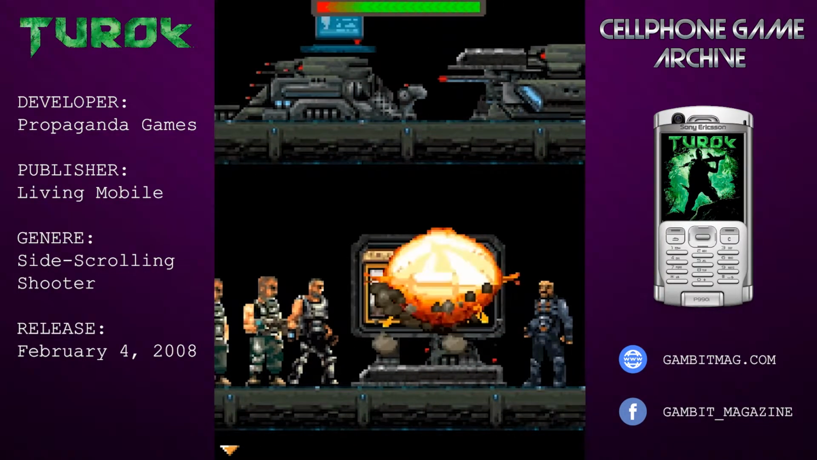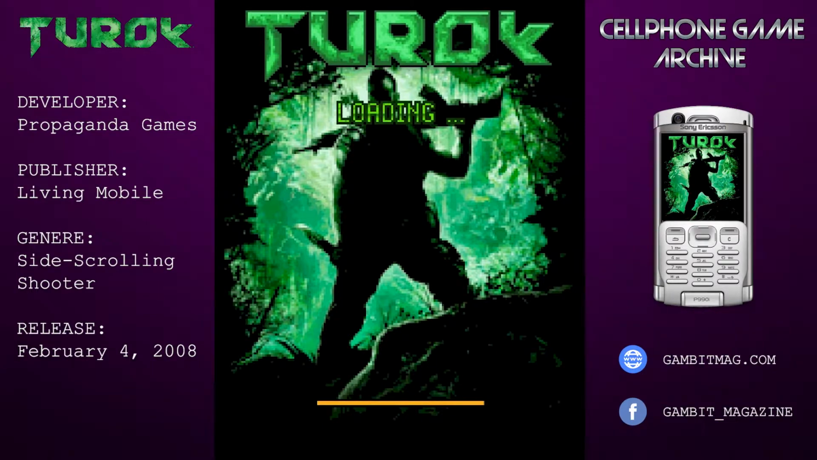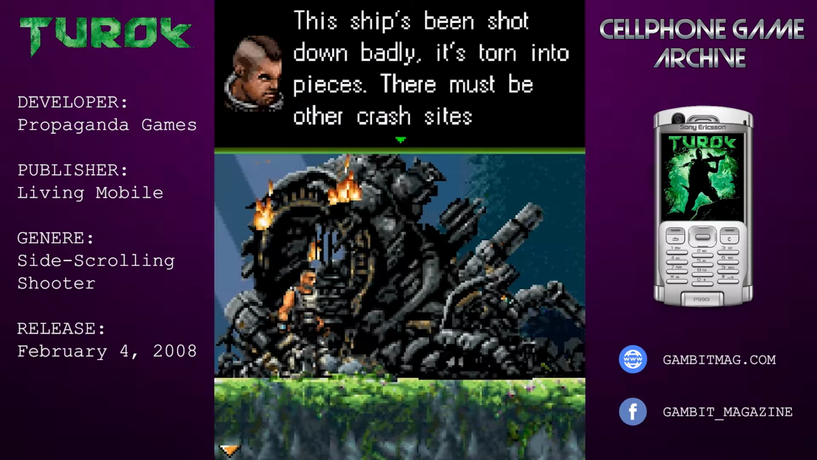So, for those that don't know, I actually haven't played the Turok on the PS3 and Xbox 360 outside of the demo that I think was released for it. So I don't know the full story around it. But I did play this game, so let's see if we can remember it.